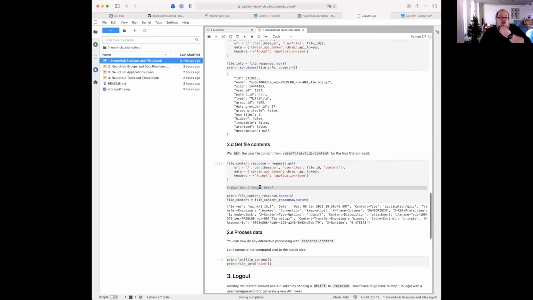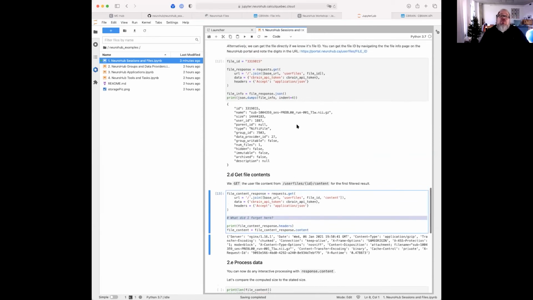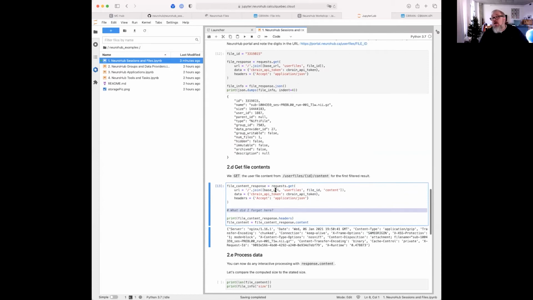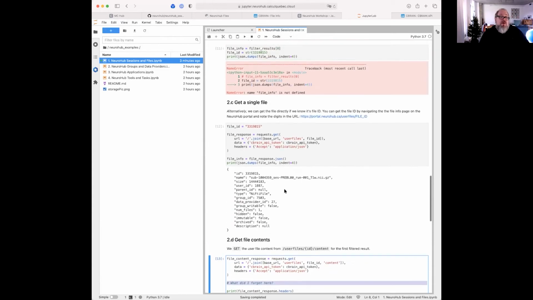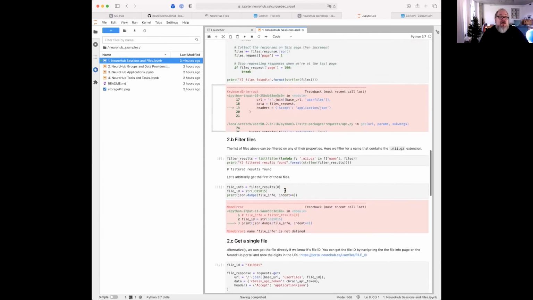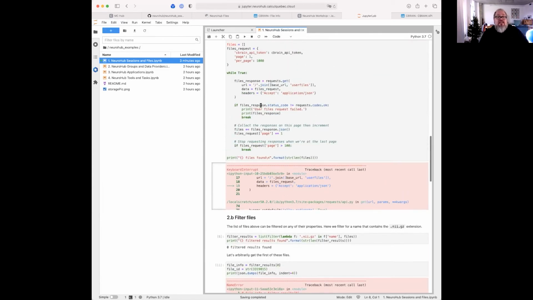So the question I'm asking here, what did I forget? Well, I didn't do any error checking. A nice API framework or library would do this for you. But really, I should have checked the status code.